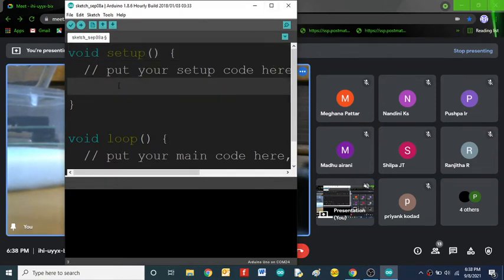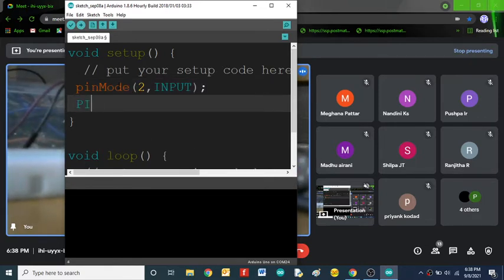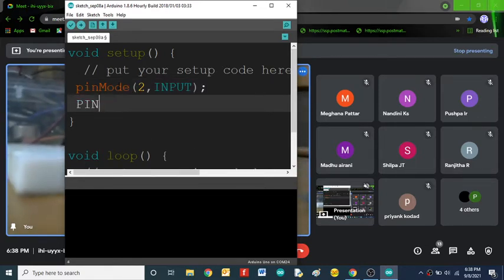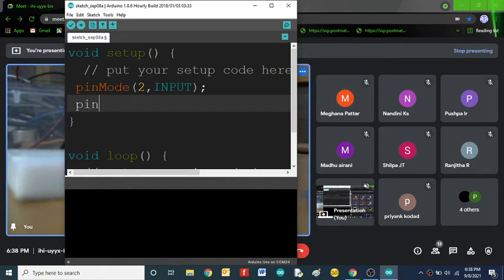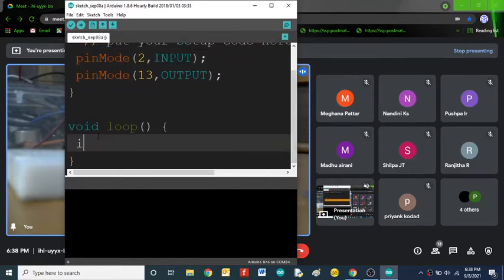So declare pin 2 for the IR sensor. Pin 2 is an input device, and for pin mode, here I will take an LED, so 13 comma output. After that, just read the status of the particular sensor value or pin value.